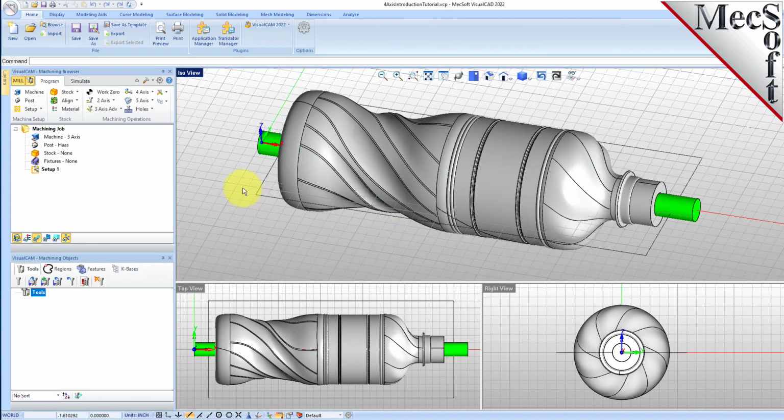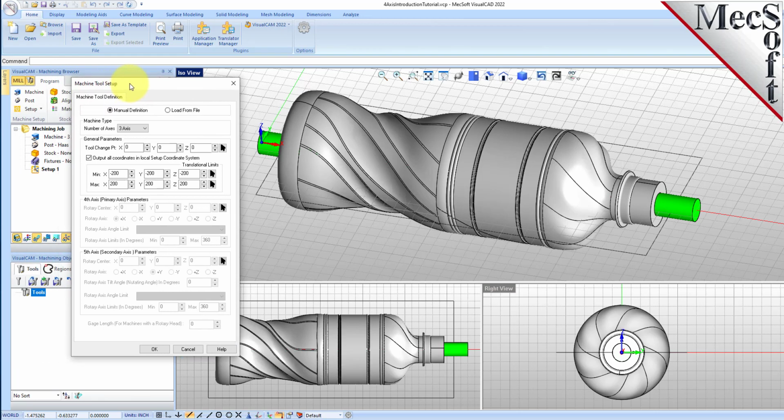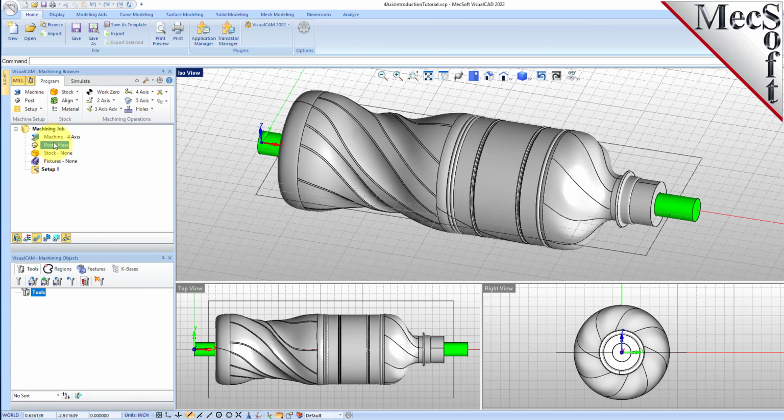Okay, let's start by defining the machine to use for this job. From the Program tab, select Machine to display the dialog. Under Machine Type, set the number of axes to 4-axis and set the configuration to table. Under 4th-axis parameters, set the rotary axis to +X and set the rotary axis angle limit to no limit. This means that our 4th rotary axis will extend along the center of our part in the positive X-axis, with the ability to rotate a full 360 degrees. When this dialog is displayed, the 4th primary axis is indicated on the graphic screen. Pick OK and notice that the machine type now appears under the machining job in the machining browser.